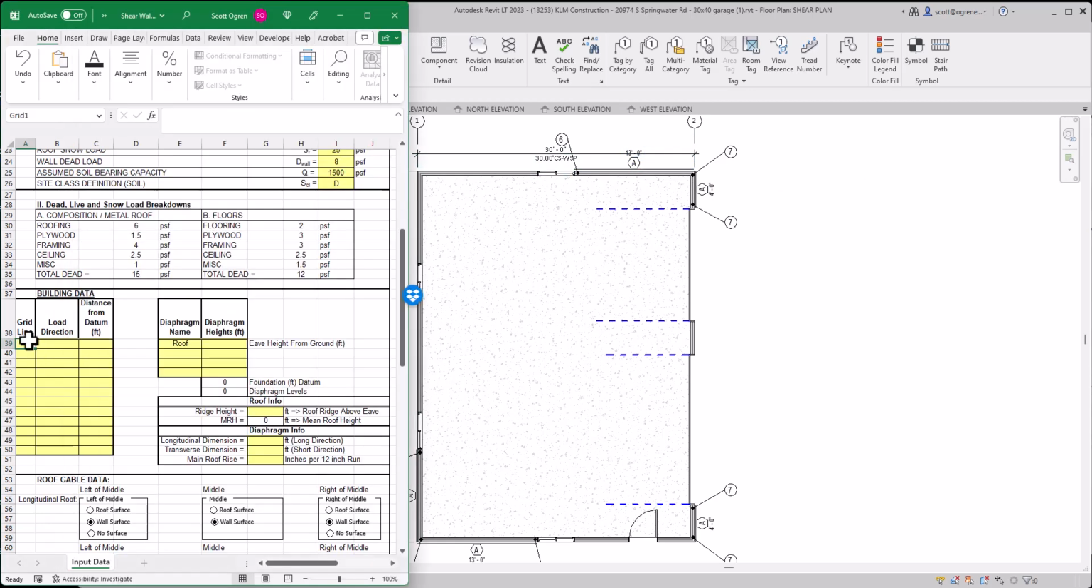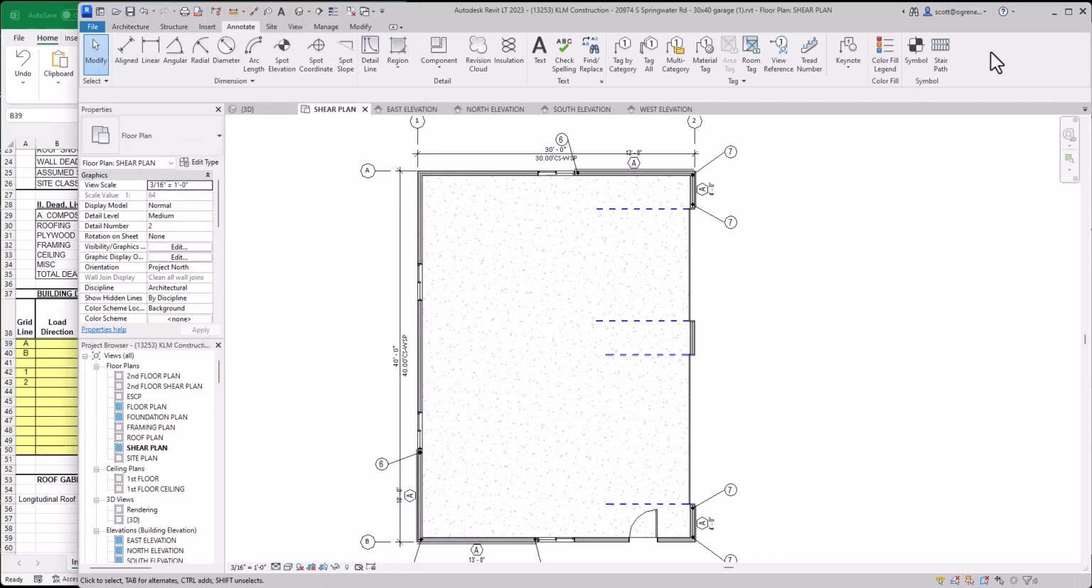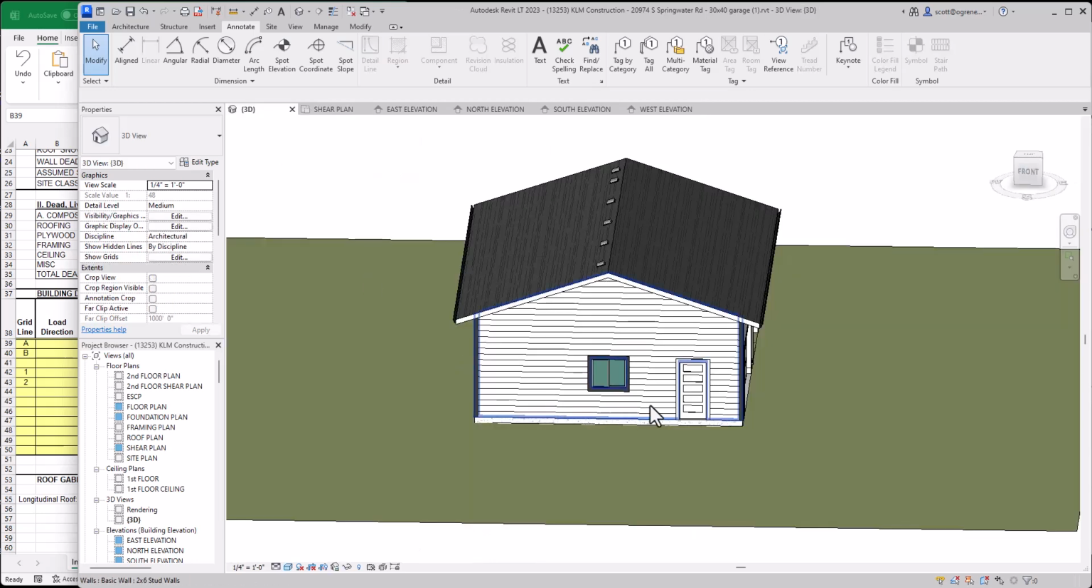So I'm going to just type in grids A, B. I'm going to leave a space just to make things a little easier to see the differences. And then we're going to say grid 1, grid 2. Now we have to determine the direction. And you can pick whichever directions you want. You just need to be consistent. So let's take a look at the 3D model again.